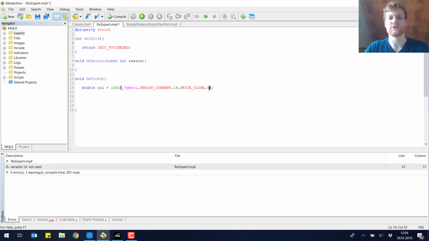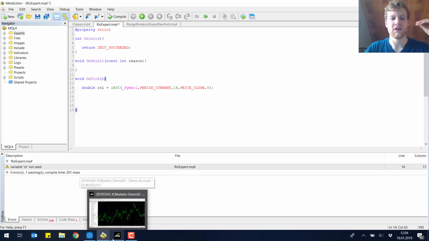So the shift value is really important, essential when you program for the MetaTrader. The shift value is a value that identifies the bar.